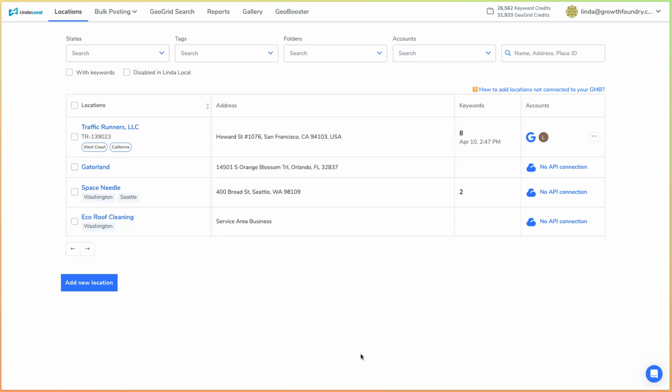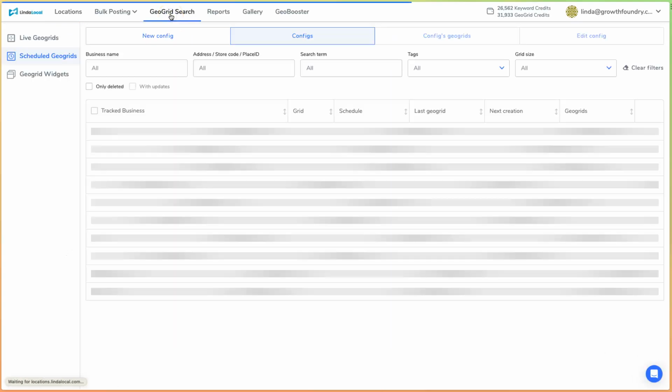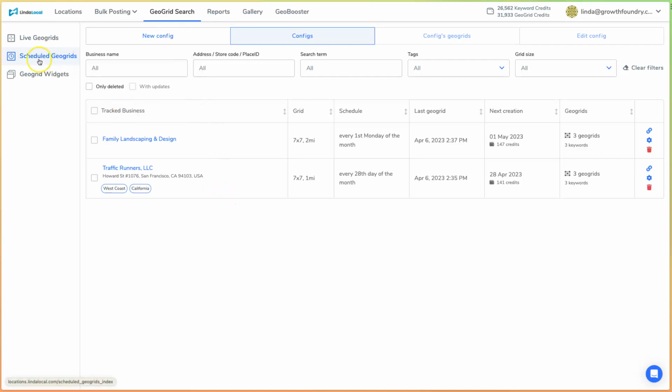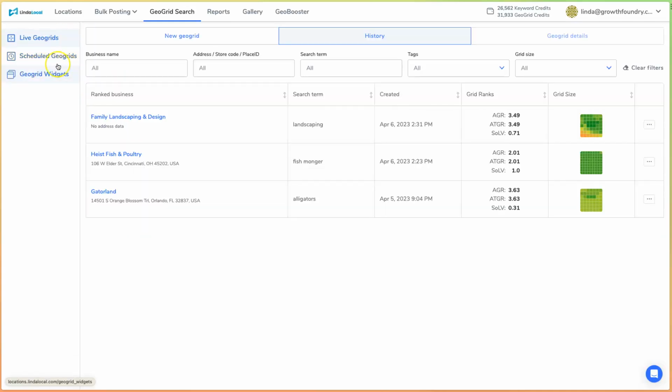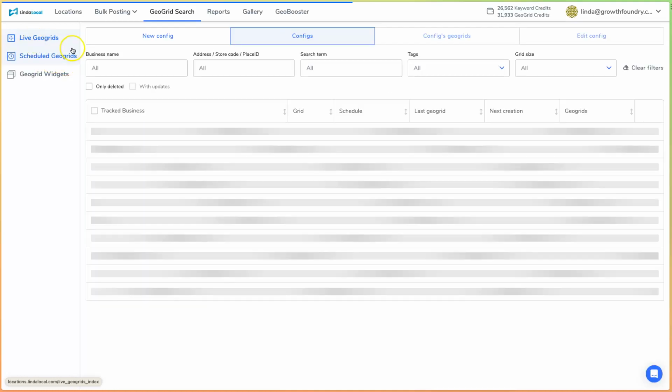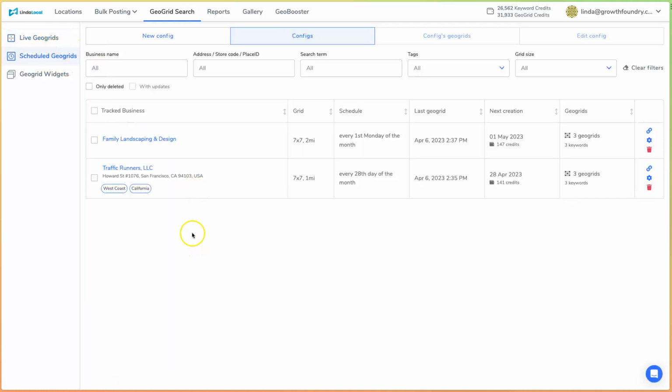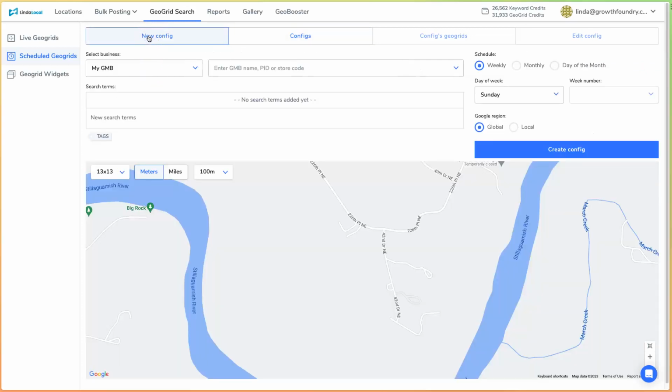In this video we're going to show you how to set up scheduled GeoGrid configurations. From any page on the location management platform, you're going to want to click GeoGrid search at the top. This will load into the scheduled GeoGrids page, but if you've been clicking around through your GeoGrids, just make sure that you are on scheduled GeoGrids and not live GeoGrids. What we're going to want to do next is click on New Configuration.